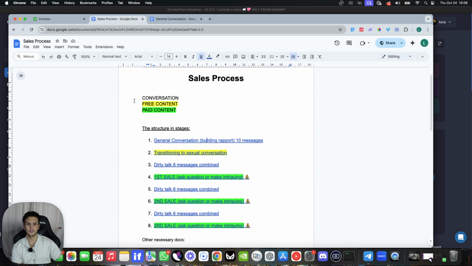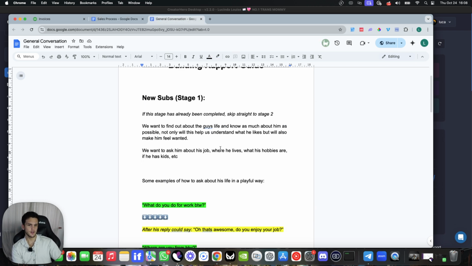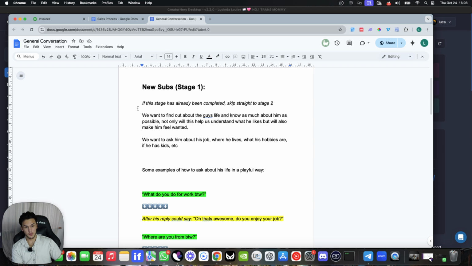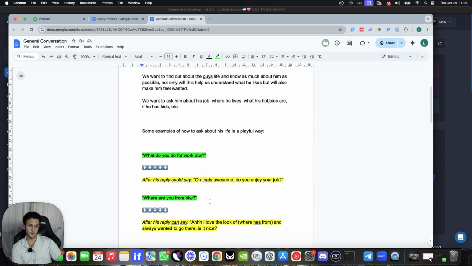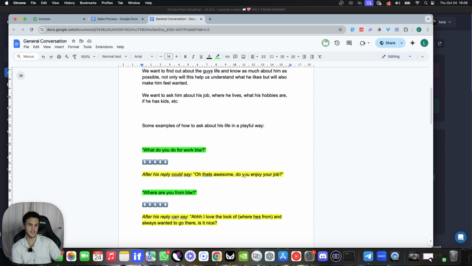These are all steps of the conversation, by the way. This is step one. Every conversation should begin with this. Step two, step three. This is how a conversation should be structured. With new subs, we want to ask all of the questions, like, what do you do for work, by the way? And then he might say, oh, I'm a fisherman, and then we can go in depth about that. Oh, that's awesome. Do you enjoy your job?